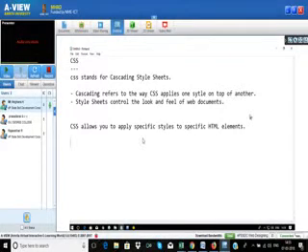Then how will it look? CSS styles we can apply in two types. One is inline, or embedded, or external. These styles you can apply inline, or embedded, or external. External CSS means it is a file.